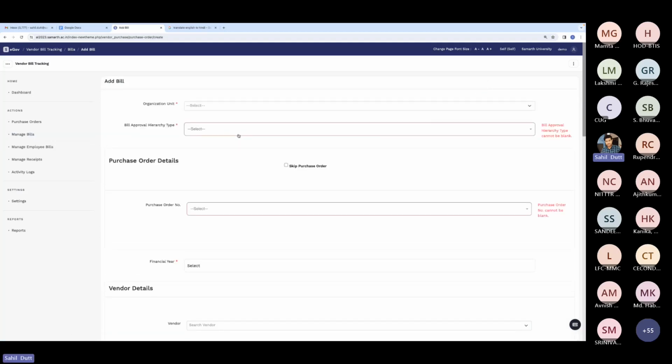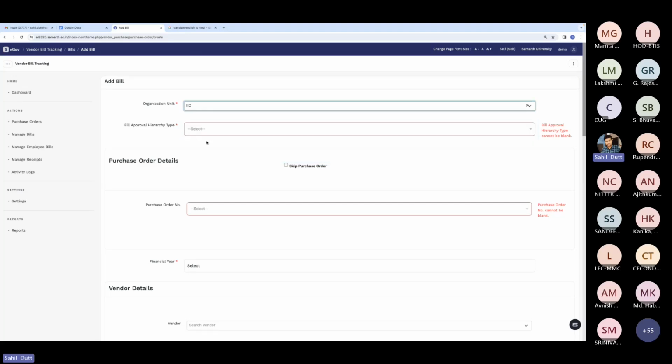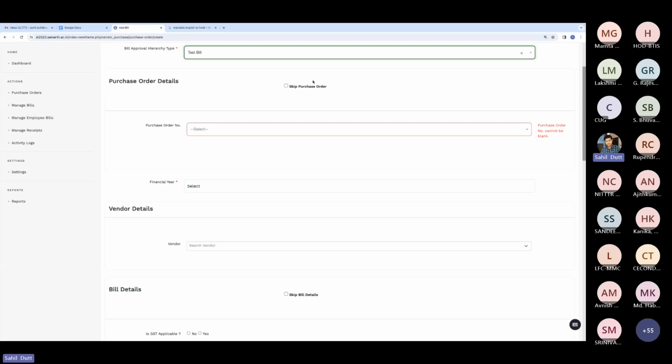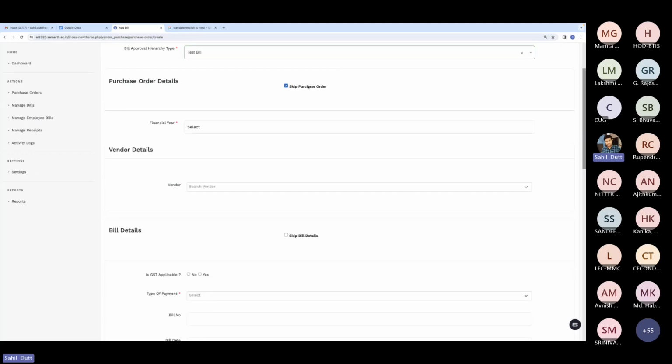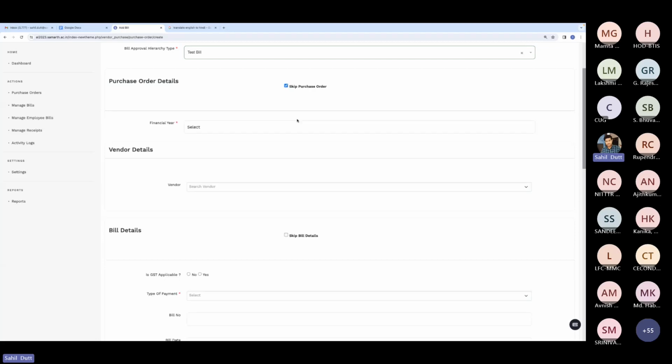Basically, the department's user with the vendor department role will be able to do this. As I'm using the admin ID, I need to select the department. Otherwise, the department will come in phased to the particular user from the respective department. So for the bill approval hierarchy type, we have just defined the bill. Here, if I want to attach the purchase order, I can attach a purchase order which has been created in the system, or otherwise I can skip the purchase order.